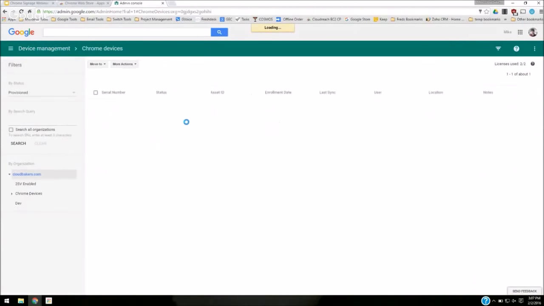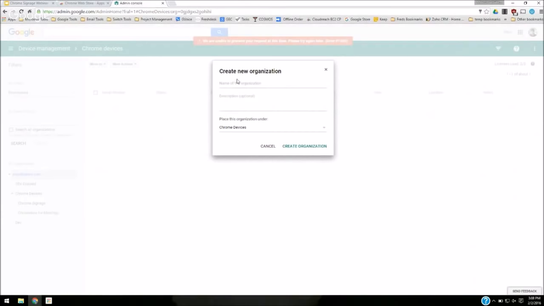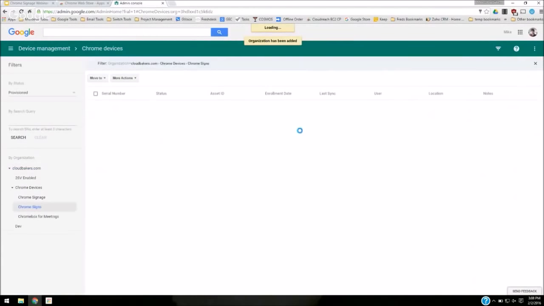So what I'm going to do is go into device management and then Chrome devices. And over here on the left we have our OUs. I already have an OU created for our existing Chrome devices. And so I'm going to create a new OU here. We're going to add a sub-organization. Just going to call this Chrome Signs. All right, there we go. So we have our new OU here for our Chrome Signage.